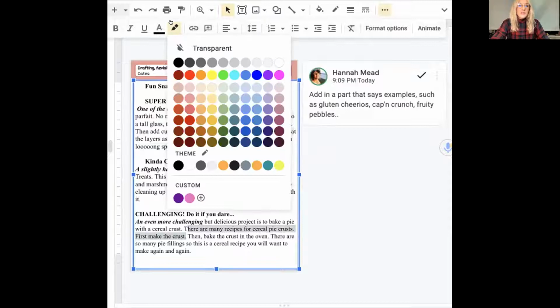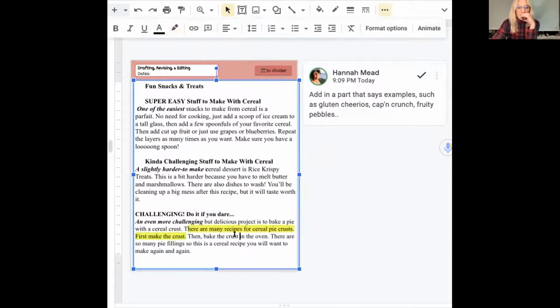Okay, let's see. What else maybe should I revise? I feel like the other vague part was maybe right after that. It said, then bake the crust in the oven. There are right here. First, make the crust. Yeah, that was the part I was thinking about. Make the crust, I feel like readers will have a lot of questions. I can imagine just saying that out loud and being like, well, how, what, with what? So maybe what I need to do is answer those questions before they even come up.